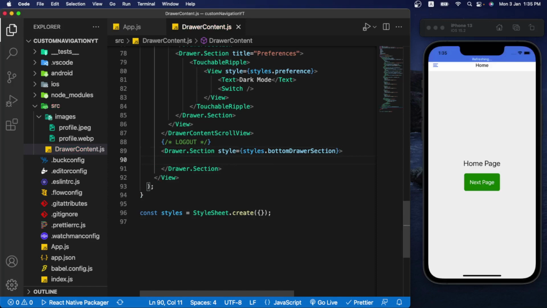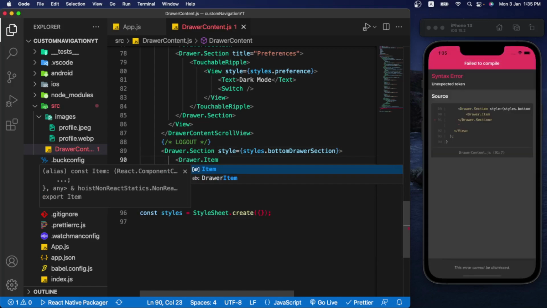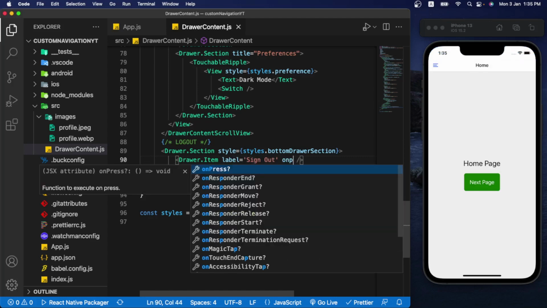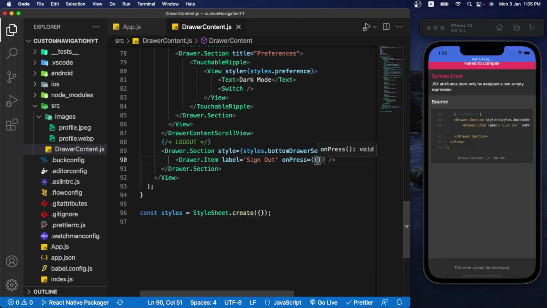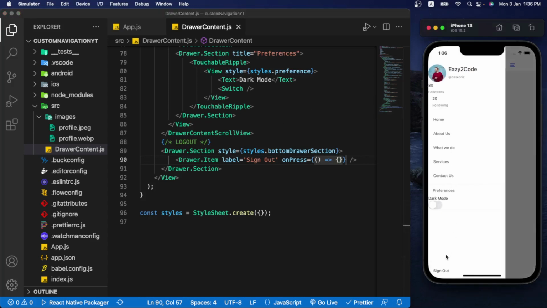And in this drawer section, I will have my Drawer.Item. That drawer item is going to have a label that is going to be Sign Out. And when the user presses on that button, I'm not going to do anything, so I'm just going to keep everything empty over here. Alright, great. Now we are done with our work. Let me open my side navigation, and as you can see, our Sign Out button is being displayed and our custom drawer navigation is successfully created.